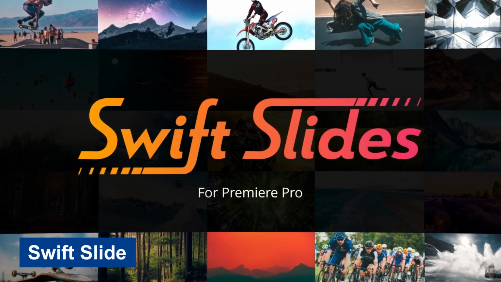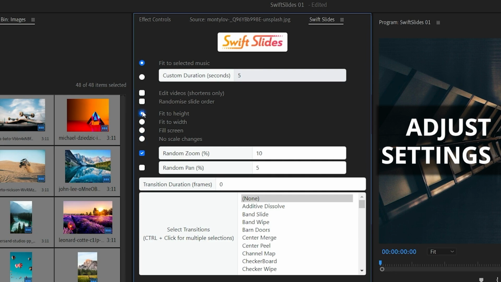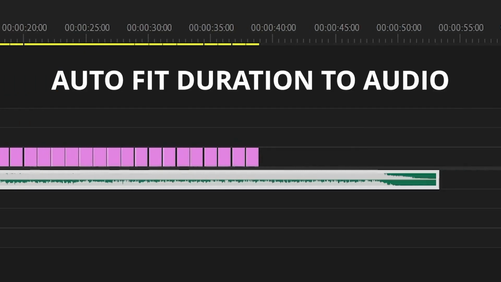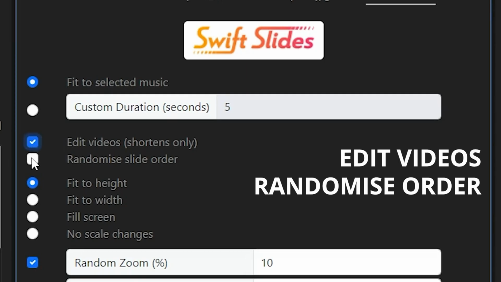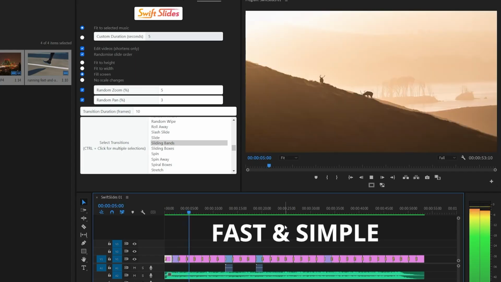SwiftSlides. SwiftSlides is an extension for Adobe Premiere Pro that streamlines the process of creating fast and simple slideshows. By automatically adjusting the length of the slideshow to match the duration of your chosen audio, it helps save time when creating presentations, music videos, or any project that involves a sequence of images.